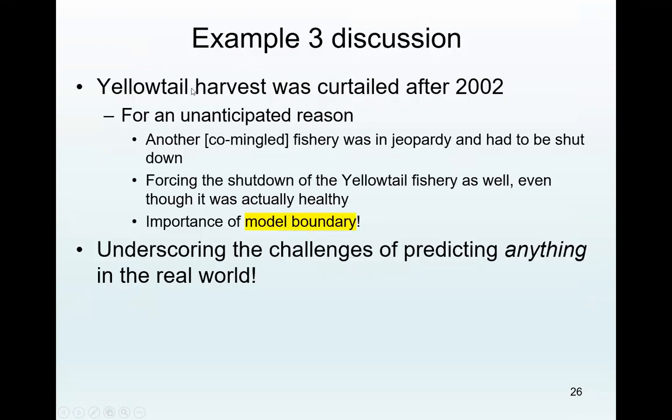Yellowtail, this type of fish we were studying, was curtailed after 2002 for a reason we didn't see coming. Another commingled species, the widow rockfish, was in jeopardy. They're the same size fish, caught on the same gear. So they shut down the yellowtail to save the widow. What was going on? Model boundary.